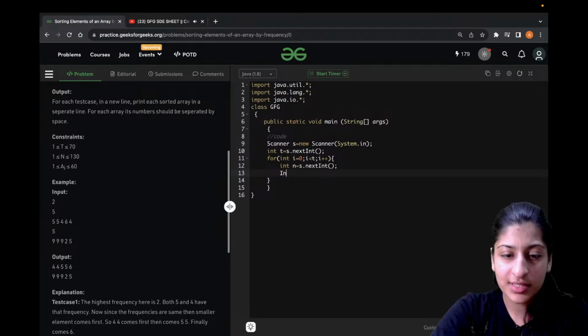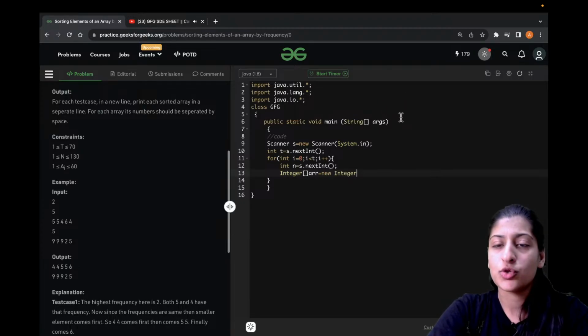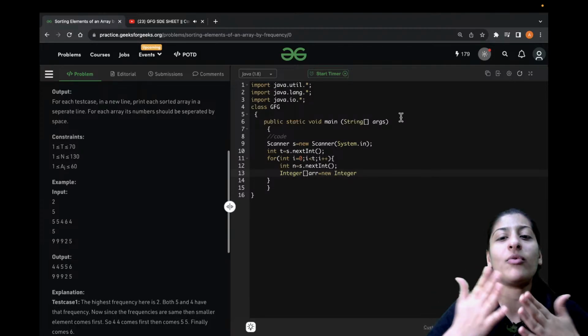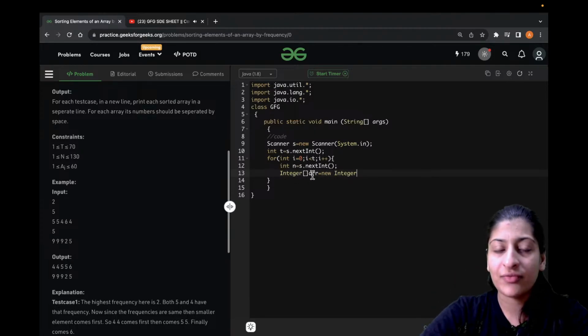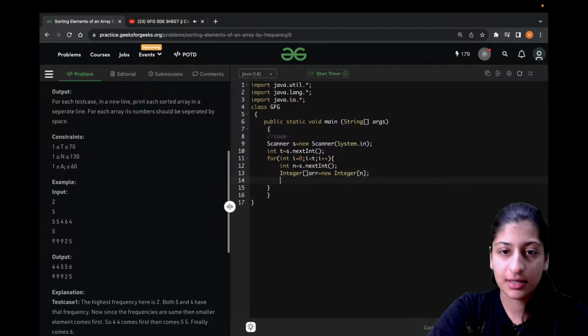So you will see I am writing Integer arr = new Integer, not int and Integer, because in the further step where I will be writing the comparator, where I am writing the compare function, the comparator takes the wrapper itself. It's a wrapper class, so it takes the input in the form of Integer. So it's better that I define my array also of type Integer. You will understand this when I go ahead in this code.